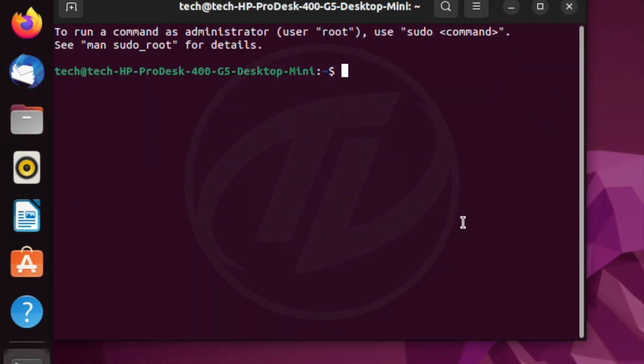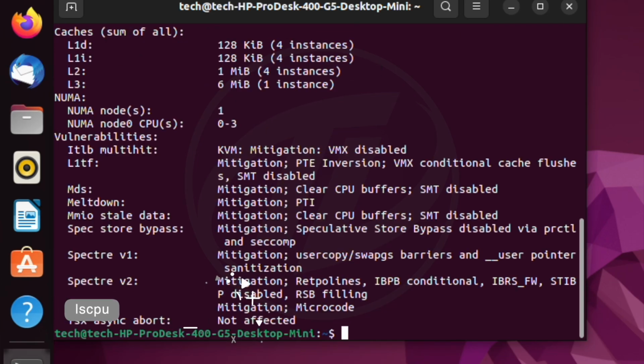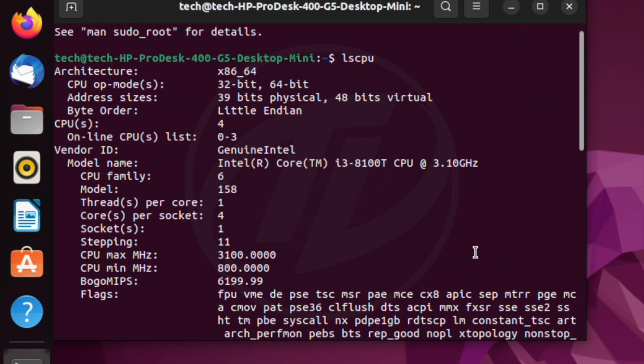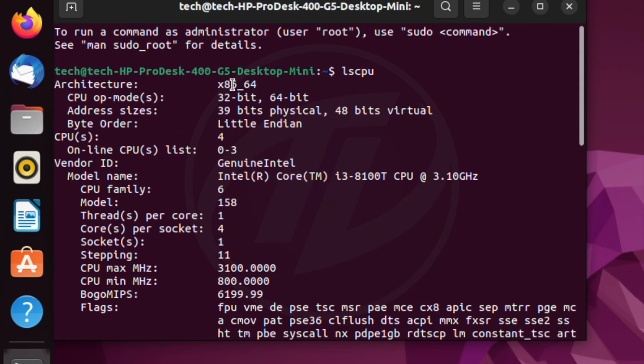Now, firstly you'll need to check the system, whether you have an Ubuntu 32-bit system or a 64-bit system. To know that, execute the following command. After executing the command, scroll to the top and look for Ubuntu system. Here you can see that the Ubuntu CPU operating mode supports 32-bit and 64-bit as well.